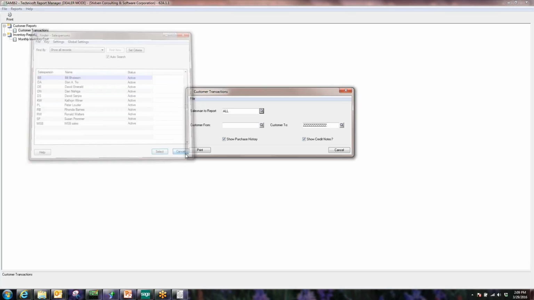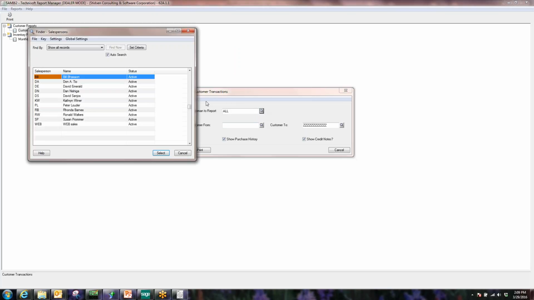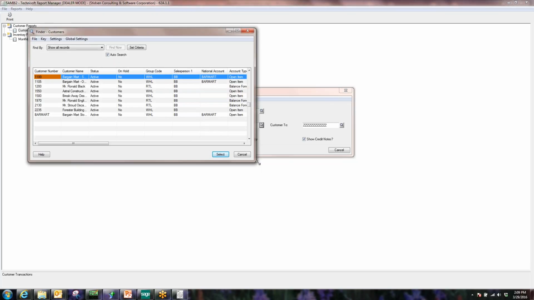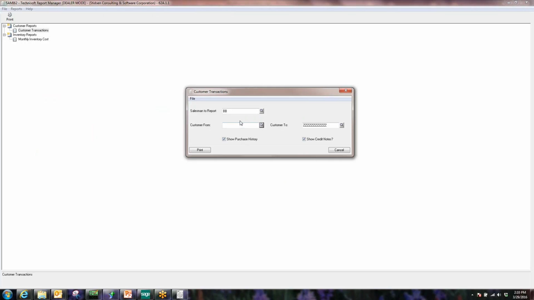Okay. Now, I also have the from customer to customer. So I can click on the finder. I'm going to look at Bill Basin. If I click on the finder, it shows me a list of Bill's customers. In fact, the way I designed this one, and it's another unusual thing with this, is the customer range can be dependent upon the salesperson.